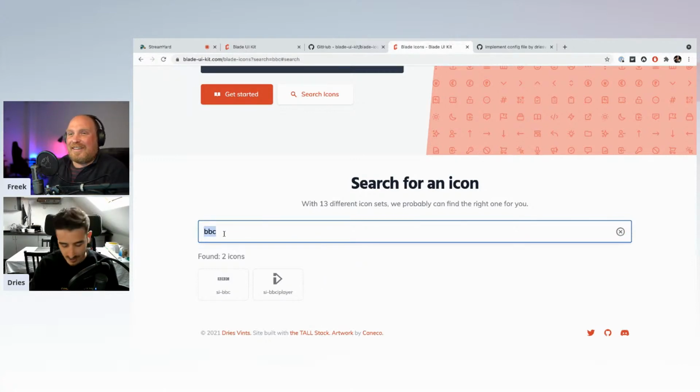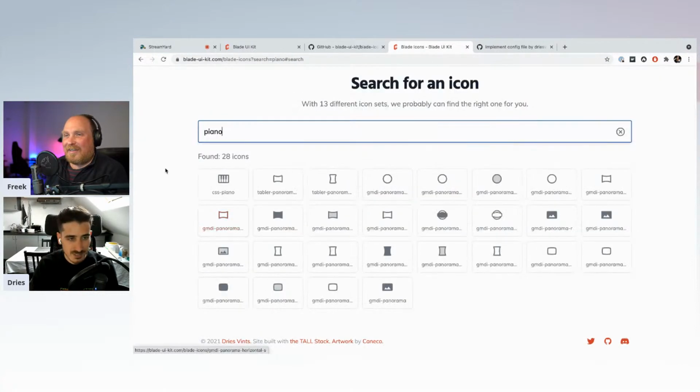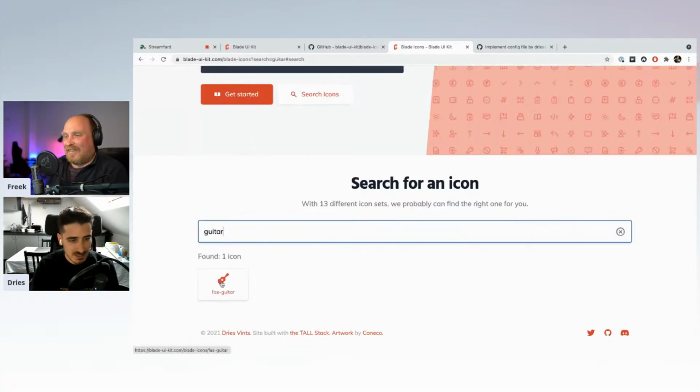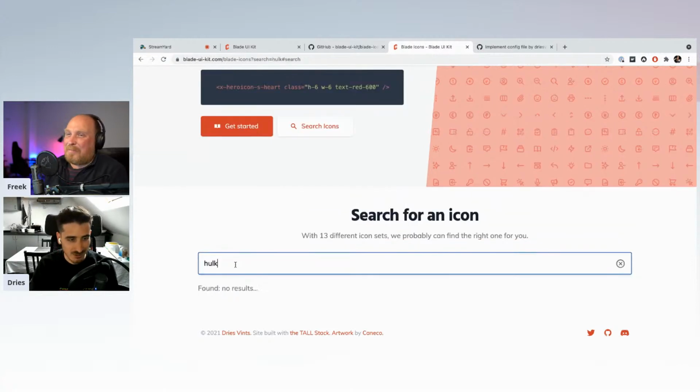Dries, can I try a few? Yeah, sure. Go ahead. Piano. Is there like a piano? There you go. Oh yeah, there's a piano. Guitar. Is there a guitar? See? Yep. Okay, let's try some more difficult things. Let's do something from Marvel. Hulk. Is there a Hulk icon? No, that's proprietary, of course. But maybe Marvel itself.